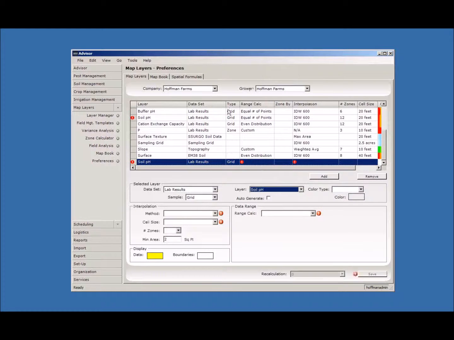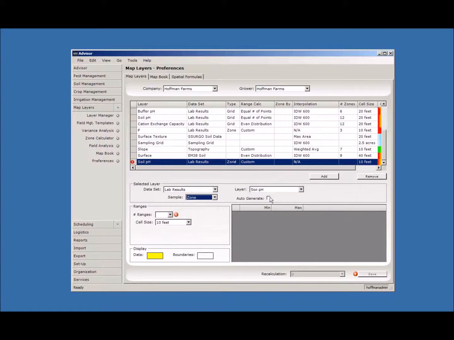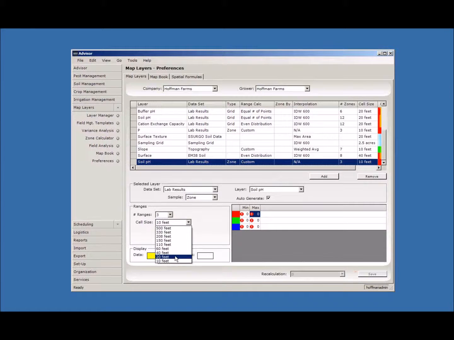And here under Sample, we'll change from grid to zone. So we'll add the number of ranges, select our cell size, and then complete the information. For the max, and then select Save. So now under Type, you can see we have soil pH that is done by grid and soil pH that is done by zone.